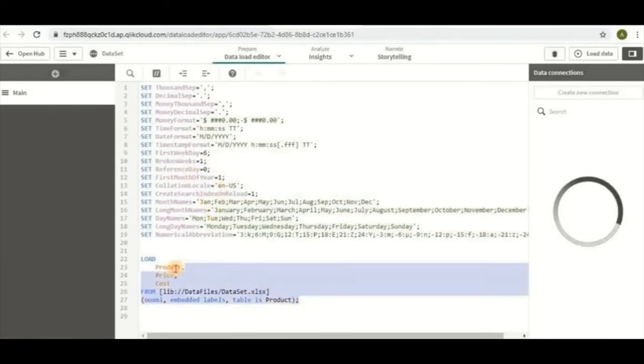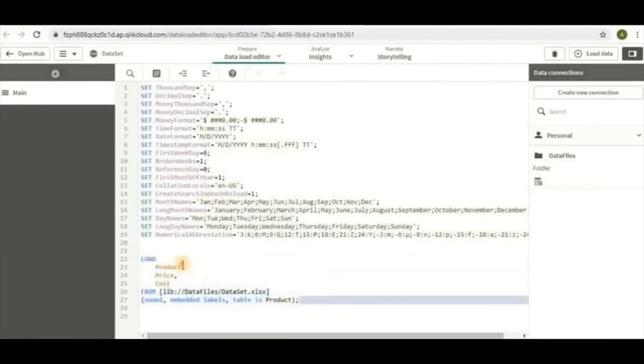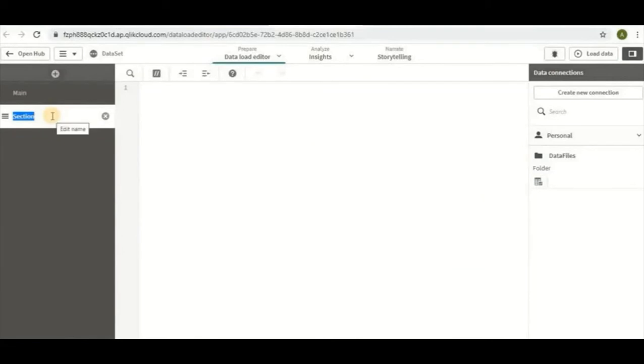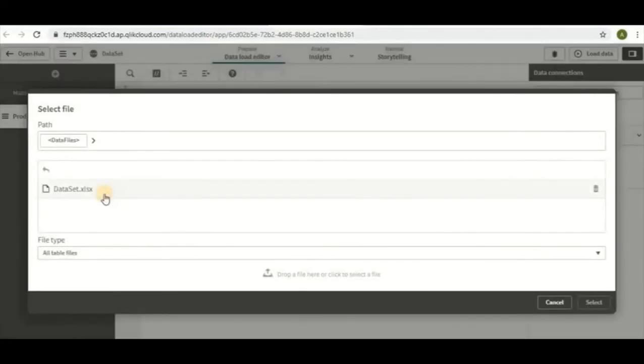Now we can see here Qlik Sense has generated a load script, which is the data loaded into Qlik Sense previously. So I'm going to delete this script here, and I add a new section here. Click on the add button here, and then I will call this the product section. Now here we can see a button which is select data. Click on it, and then we can select the file here. Let's click on select.